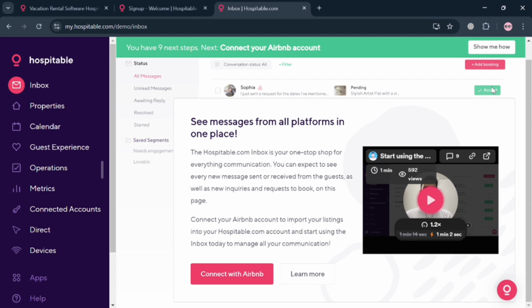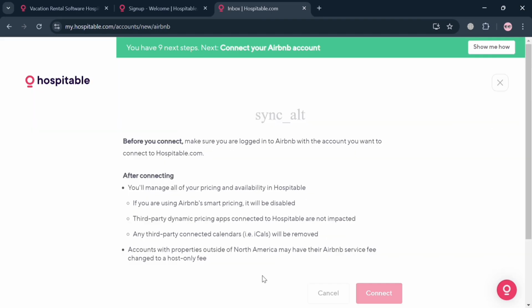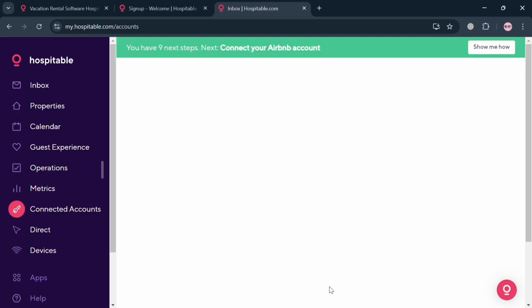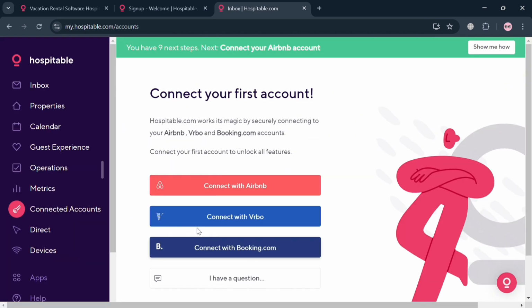That is why it will show you on the left side panel, under status, all of the messages, unread messages, awaiting reply, resolved, starred, and many more. But again, to navigate all of this, you also need to connect your Airbnb account by clicking this button and start connecting your Airbnb account. But since I don't have an Airbnb account, I won't be able to connect one here.